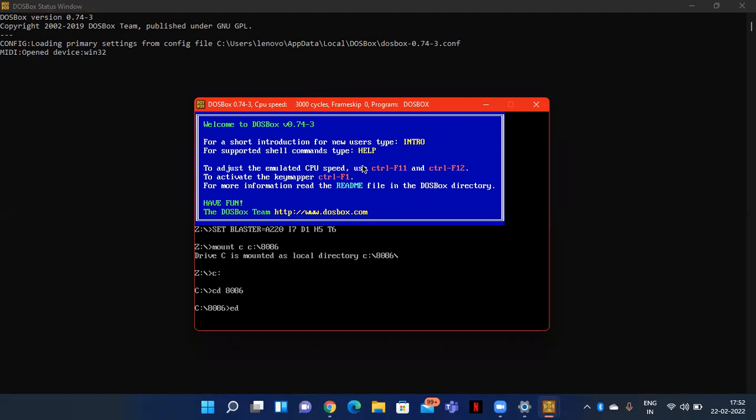The mount command is used to mount the working directory from which DOSBox was started, mounting a specific folder from your hard drive. The C: command is used to change the drive from Z to C. The CD command is used to change the directory. Edit.asm is used to edit the file. We use edit.asm.